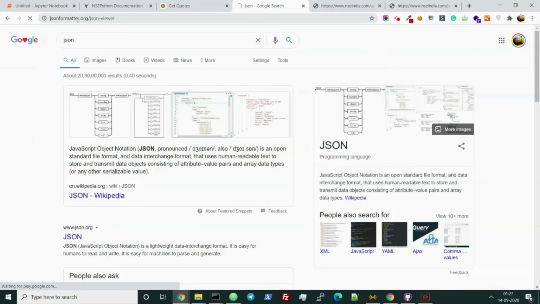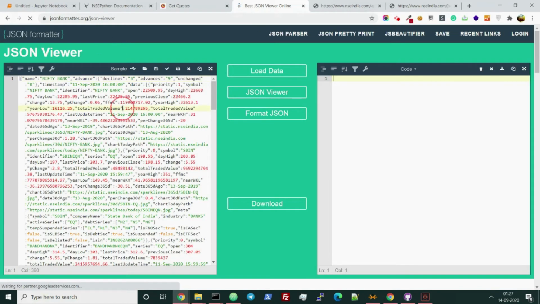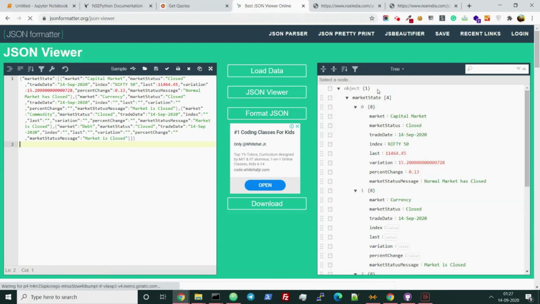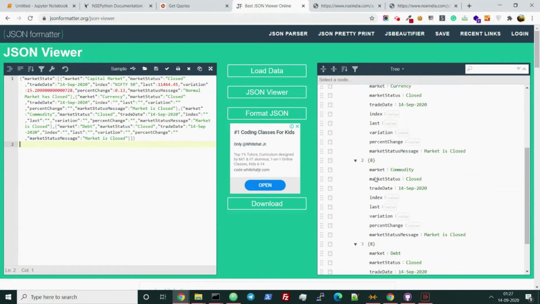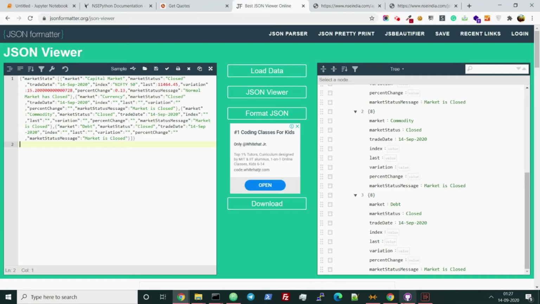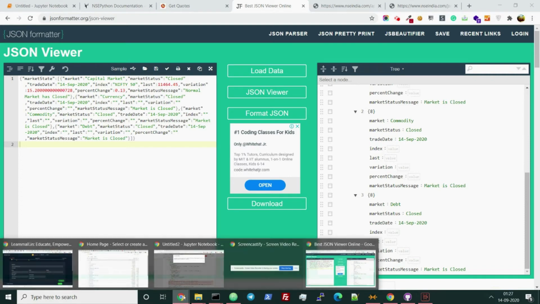This website link will be given in the video, in the comment section or the note section. Just go here. I have done something previously. Just paste it. See, it is coming in this way. So I will show you how to fetch this in Python, how to do that, and how I came to that idea properly, step by step.